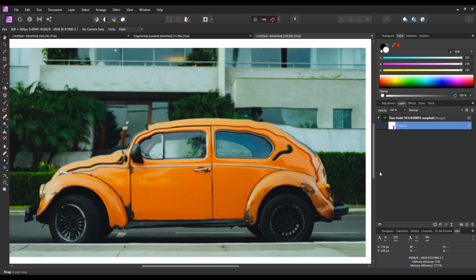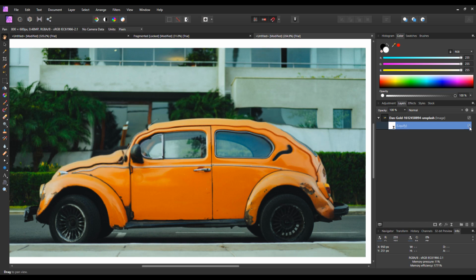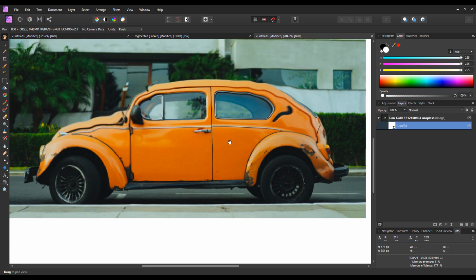Now, if you want to see what you have previously, turn this off and you can see that. And if you want to see what you have now, you can turn this back on. And you can also choose to play with opacity, play with the normals, and get some lovely things happening for you.